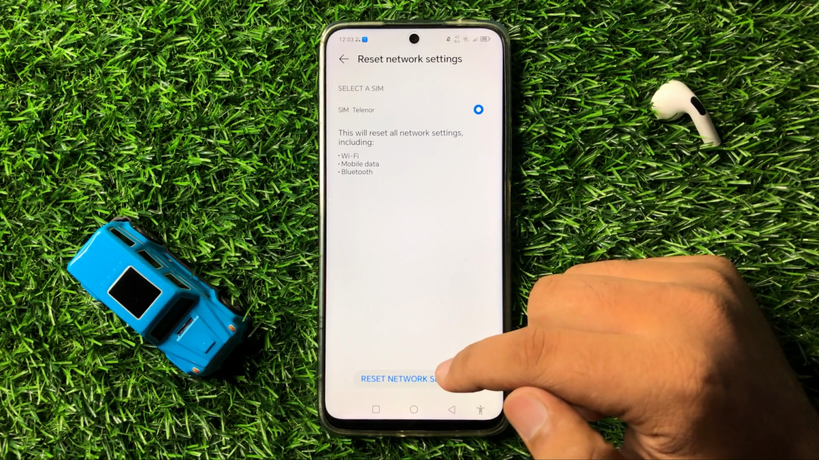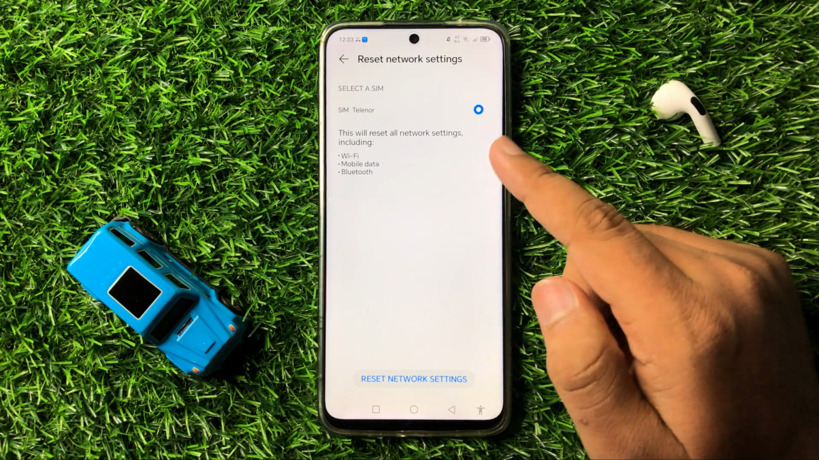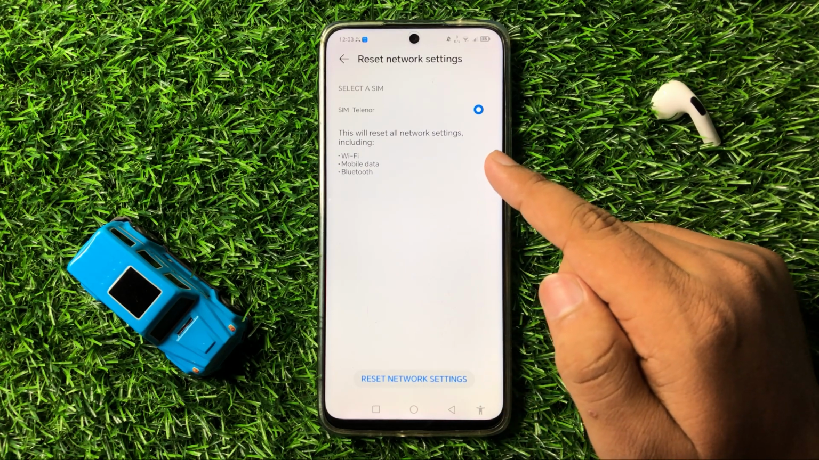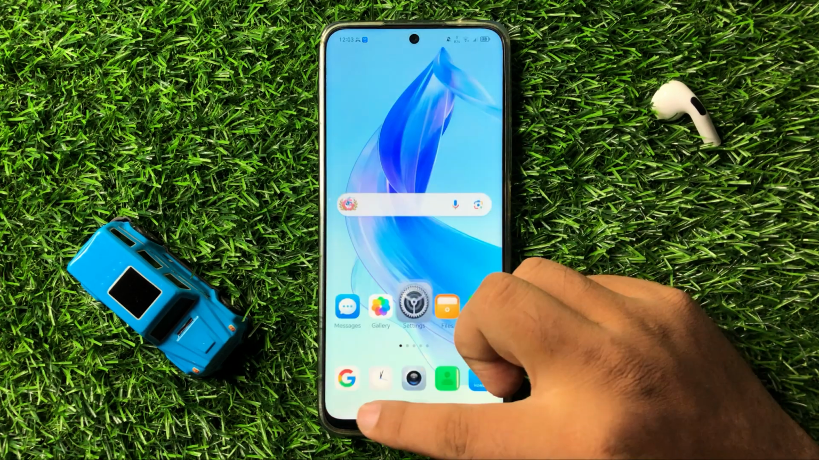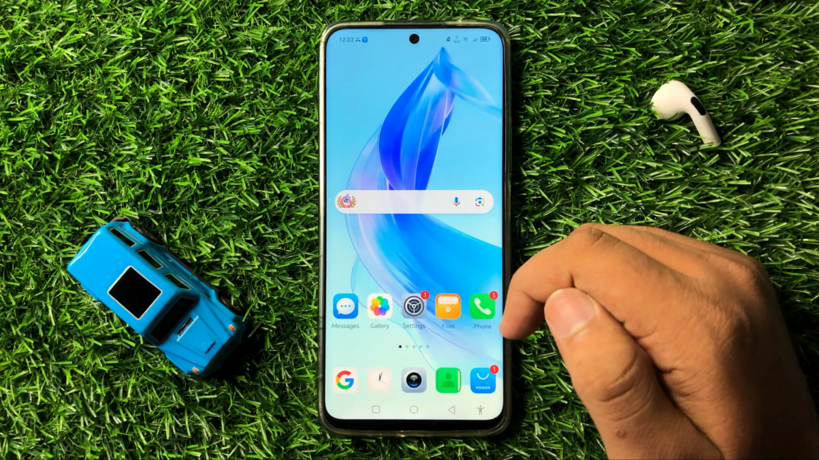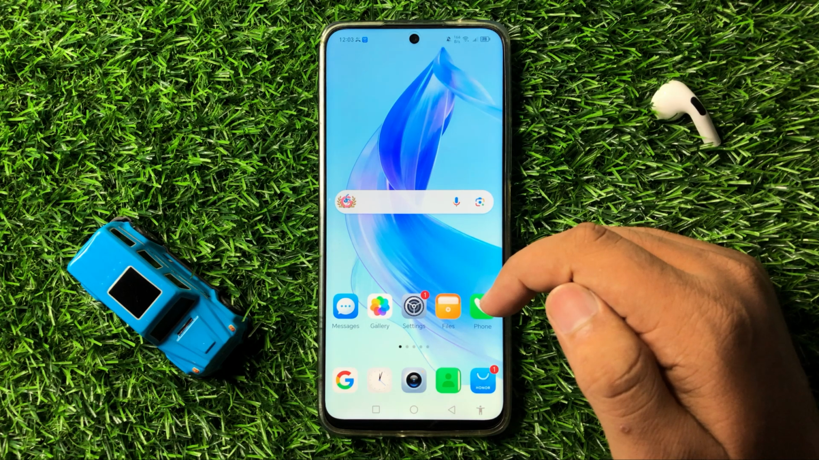So when you will click on this option here, it will reset your network settings, and after doing this the invalid destination address issue will be 100% fixed. So that's how you can fix the invalid destination address on Honor 200.